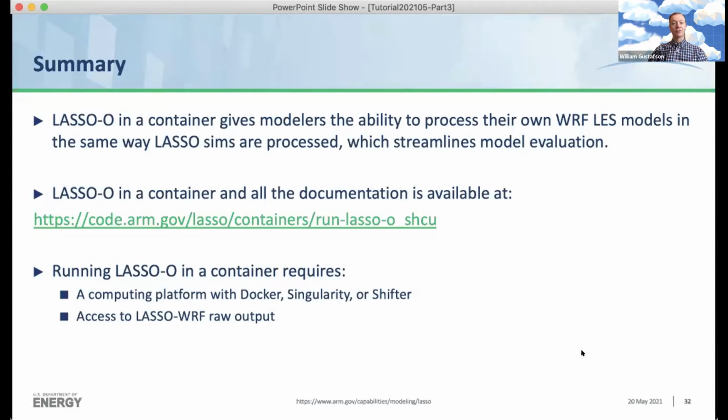Yeah, we're still working through the documentation for all of this, so those are some of the details we can consider including. Thanks. You're working, yeah. We are working to make the container work on NERSC actively. Yep. Yeah, and there was one question about the possibility of using LASSO-O for other locations.